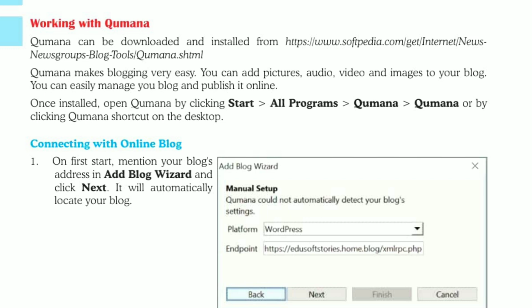After installing this software, this offline blog editor Qumana, we can open it on the desktop. As we open it, now we can connect this software with our online blog. For this, open this blog software Qumana.